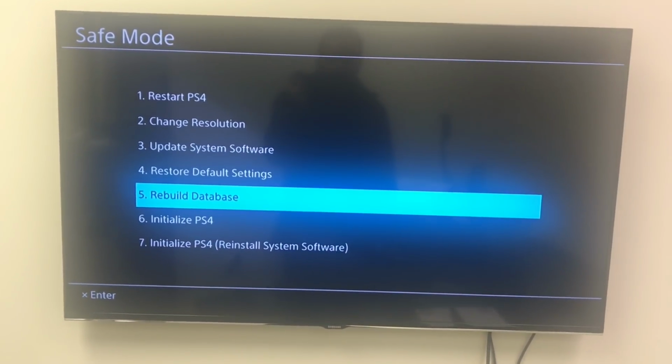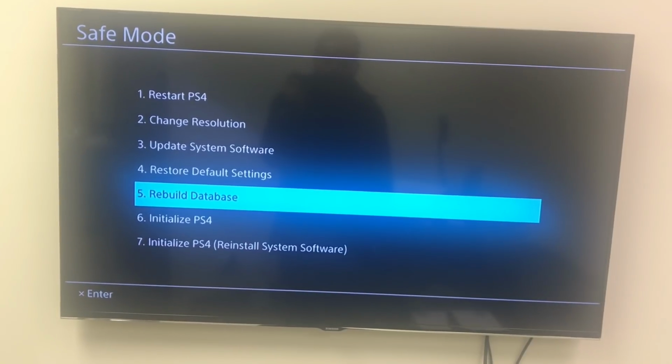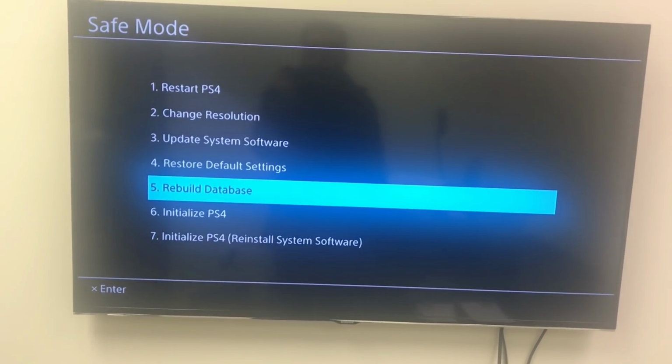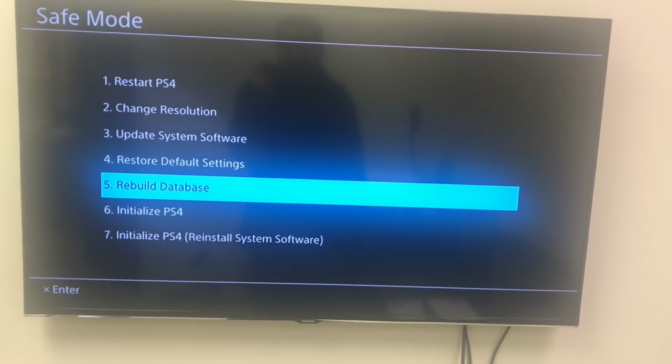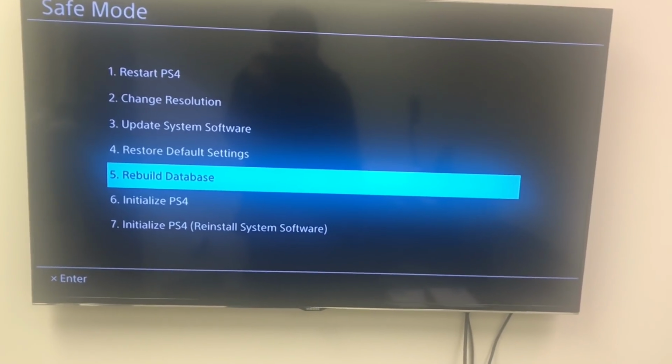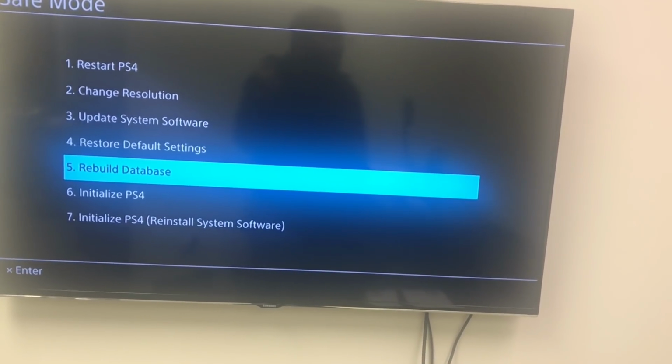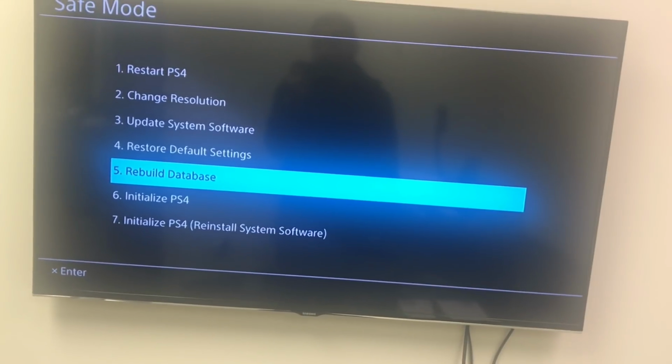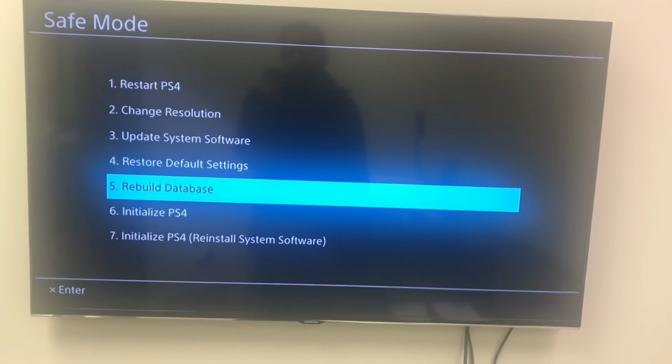Fifth, rebuild database. This only works if you have data corruptions. This basically rescans the hard drive and rebuilds the database. It only works in certain circumstances, and it takes 3 to 4 hours, so make sure you have a lot of time when you're doing this.